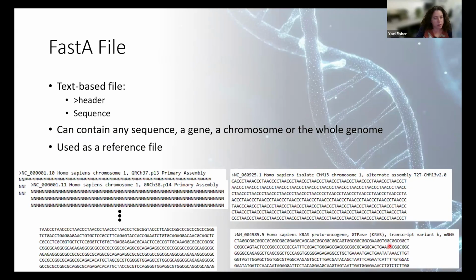So the first type of file I want to introduce is the FASTA file. This is a text-based file. The ending of the file is .fasta, but it can be opened in any text viewer, like even in Notepad.